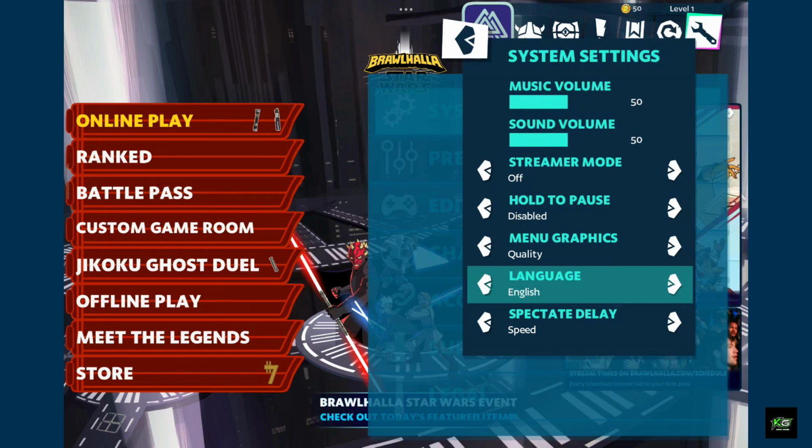And there you have it. That is how you can easily find the language setting option and change to a different language of your preference while playing Brawlhalla on any of your devices.